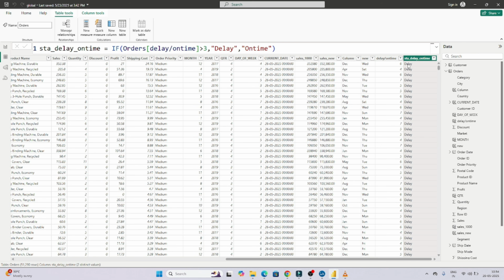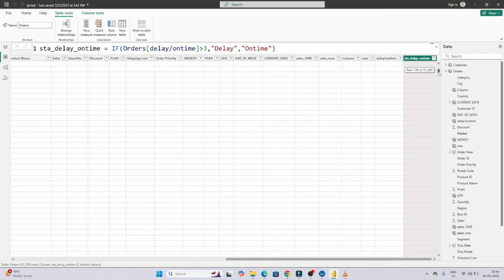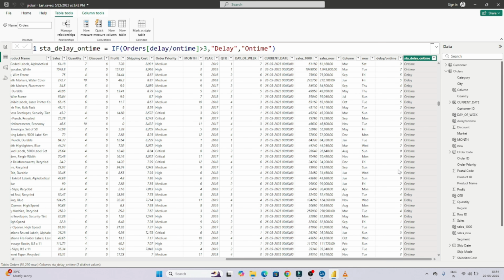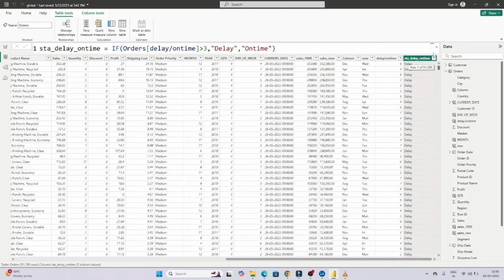You can see now it is giving me the order. If the order is greater than 3 days, then it is saying delay. And if it is less than that, then it will say on time. So like that, you can see if it is 3 days, then it is on time. So like this, we have created this.